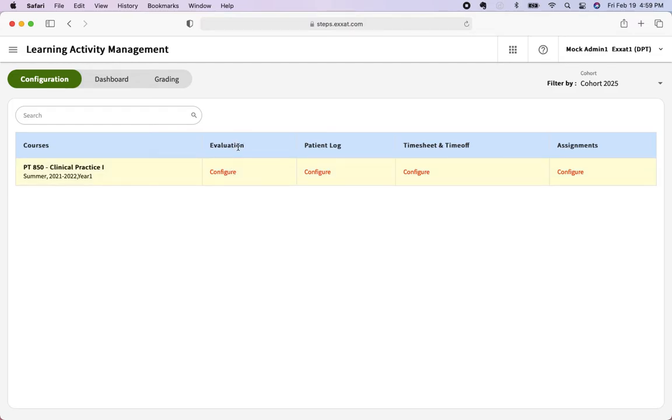The evaluation section will house any standard forms our team has created for you, or any custom forms that you have asked us to create for you. Patient log will have the patient log form. Timesheet and time off will have the form for students to track their hours and request time off. And assignments will be anything that you'd like to capture so students can upload for you. We're going to go ahead and look at evaluation, so you'll click on Configure.